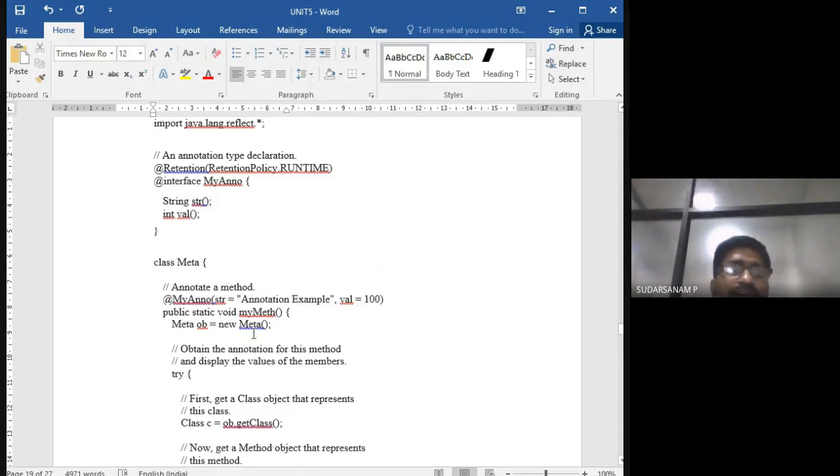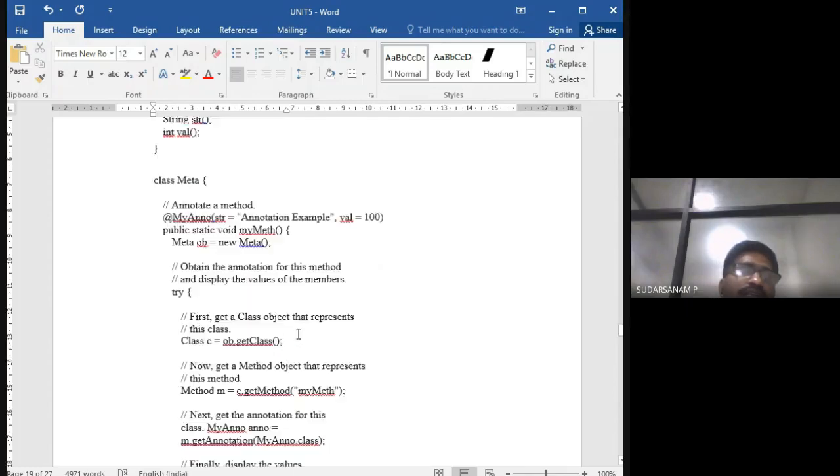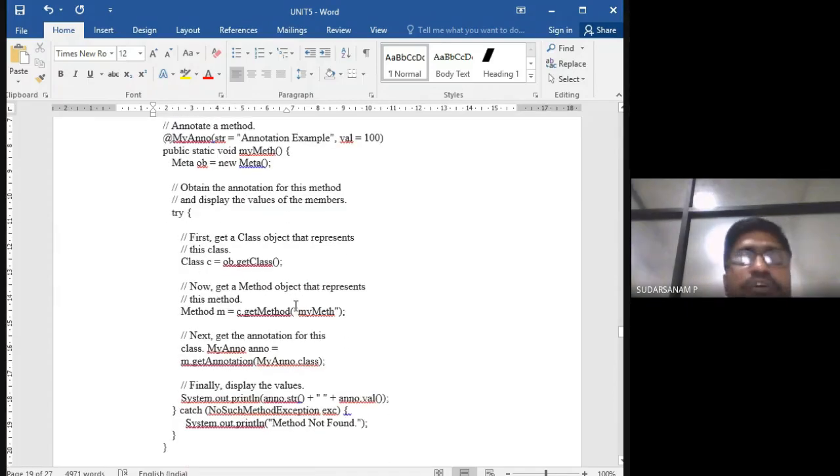So how we will be writing my meta is nothing but meta. We are creating the object here: Meta ob is equal to new Meta. Now here we have applied the try and catch method. This is nothing but obtaining the annotations for this method. So for this method, we will be writing the annotations and displaying the values of the members.